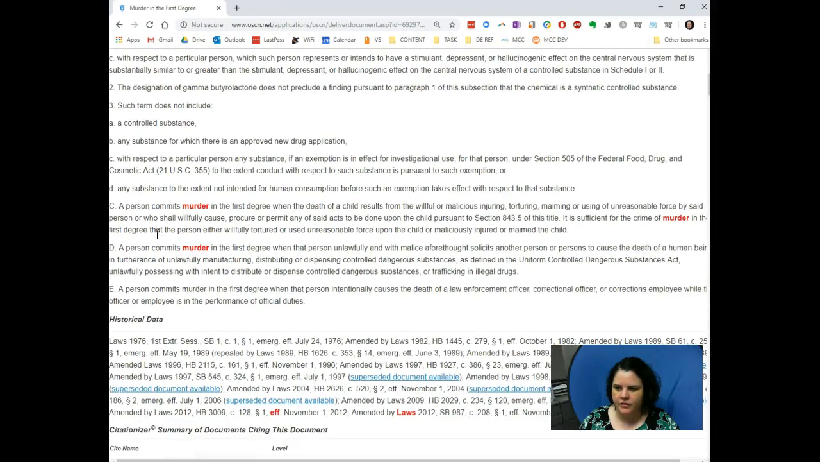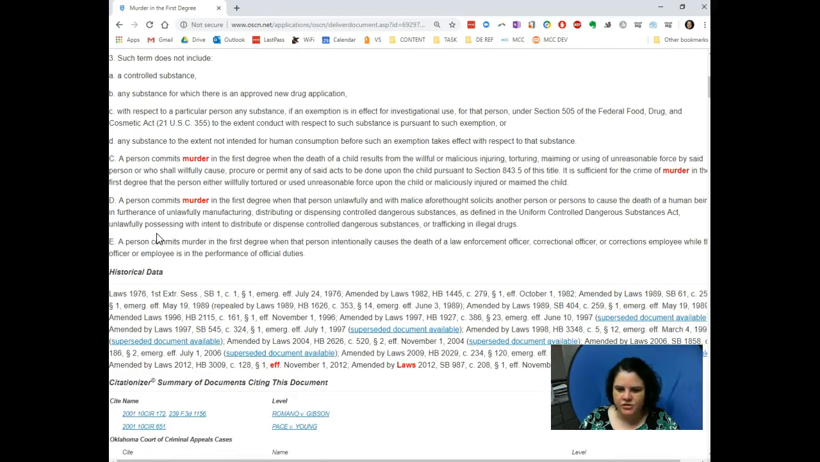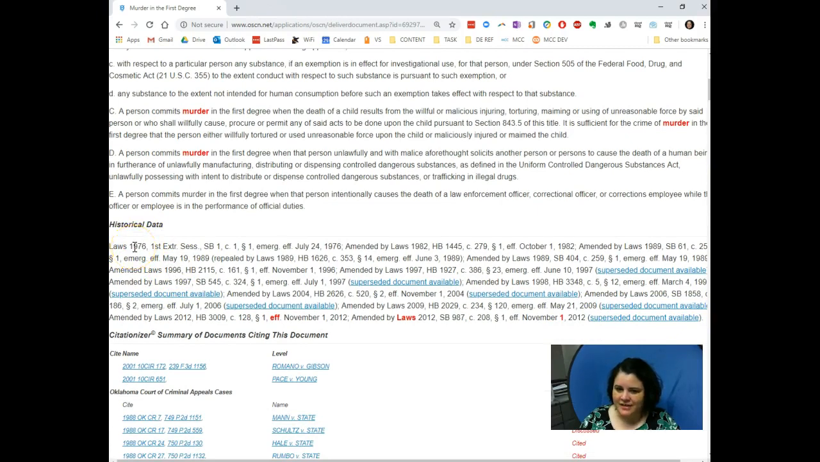If you scroll down through the law, some laws are longer, some laws are shorter. You'll see underneath the text of the law, it says historical data. This explains that the law started in 1976 during an extra session of the Senate. It was Senate Bill 1. So if you wanted to read through this, you could see the whole legislative history of this law. But also here at the bottom are court cases in Oklahoma that have discussed this law. So these are published cases that have discussed this law.